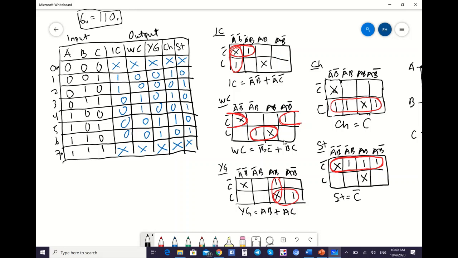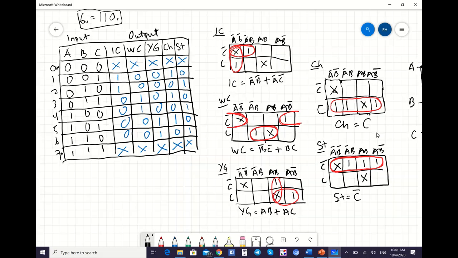So based on all the K-maps, we need to loop together 1 with X. Sometimes there are cases where you don't have to loop X. You just take the ones. So you must remember, we need X when we want to produce a bigger size of loop, a bigger size of loop. So sometimes you don't have to loop X.